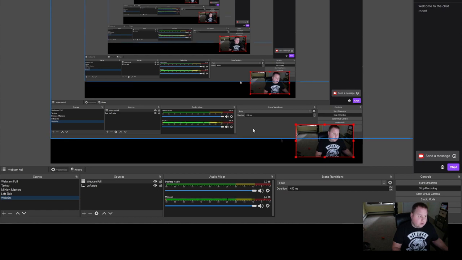So basically, you can't have a video capture device on every scene. You can only have it on one scene, and then take that scene into whatever other scene. You know, as you see, this says webcam full here. Go to this scene, webcam full. They all link back to the webcam, which is this big. And then you can make it smaller or bigger or crop it however you want.